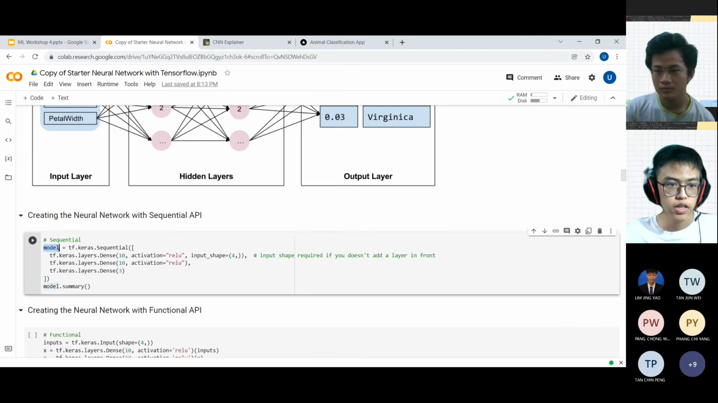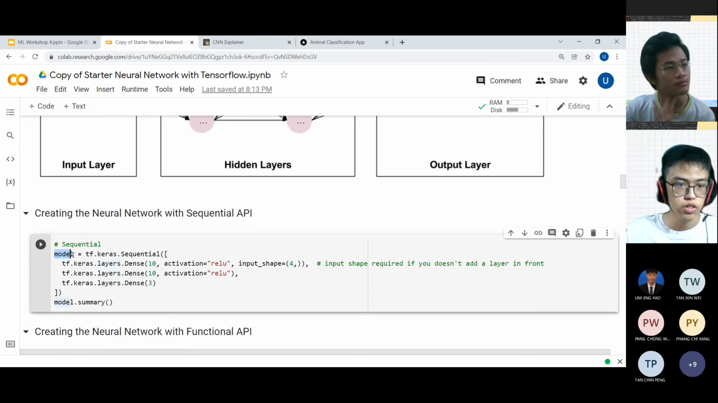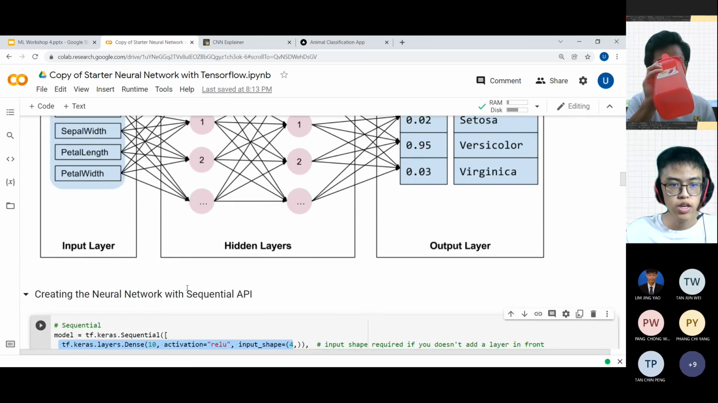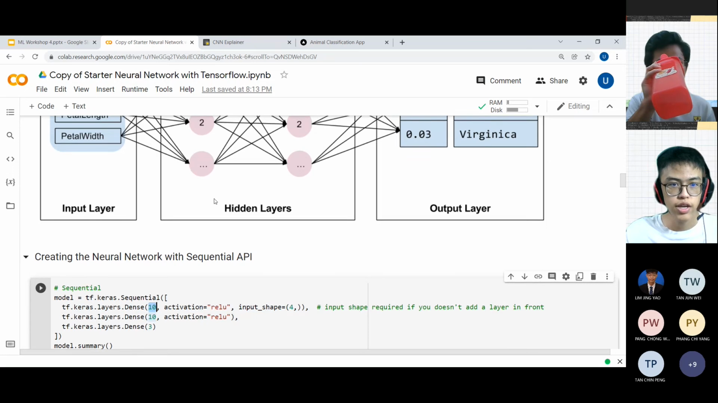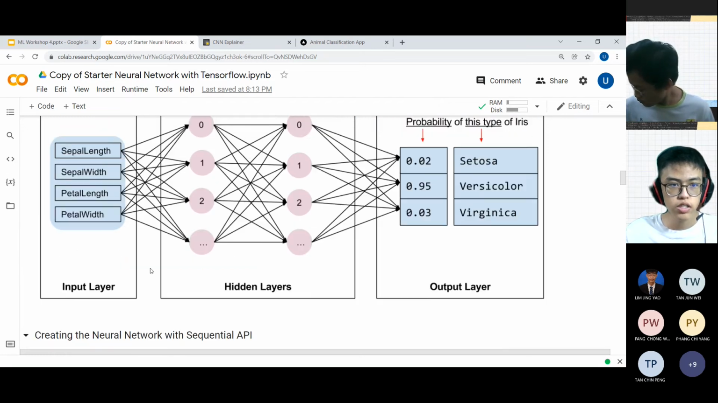Let's just zoom in. We initialize the model with tf.keras.Sequential, and then we pass in a list of layers. In TensorFlow, the layers are defined like this. The Dense layer is the fully connected layer, which is commonly used in TensorFlow. This is our first hidden layer. We assume that we have 10 neurons here, the activation is ReLU, and the input shape is 4.